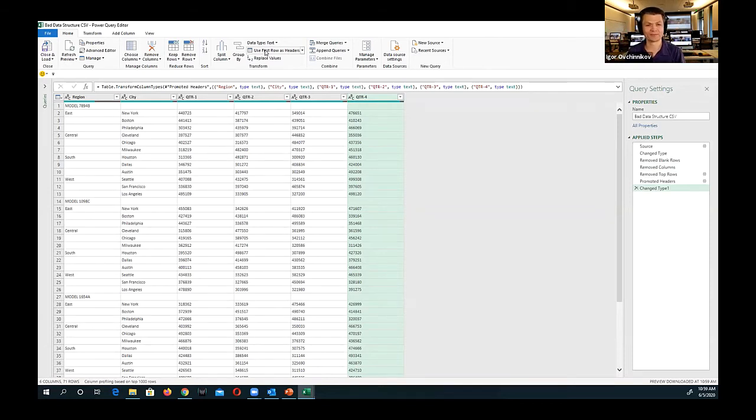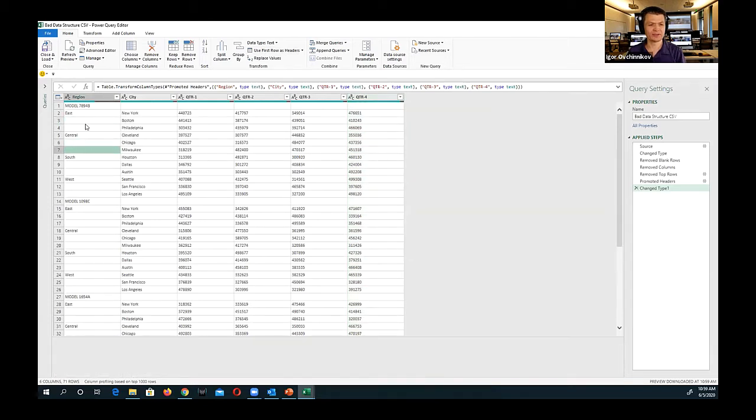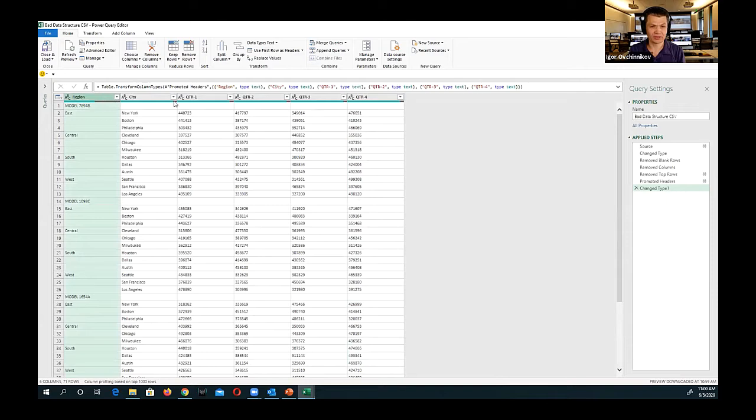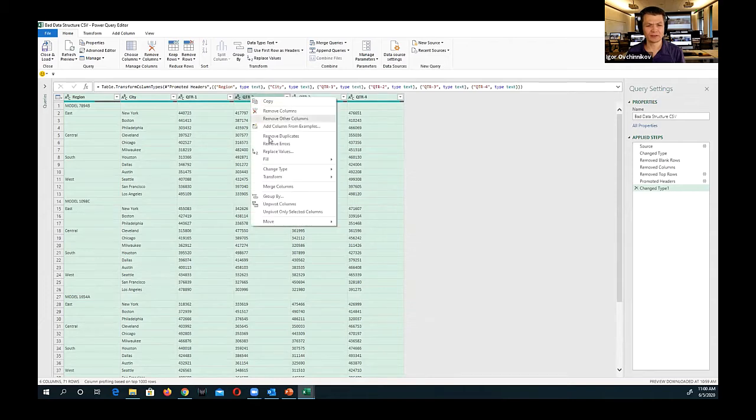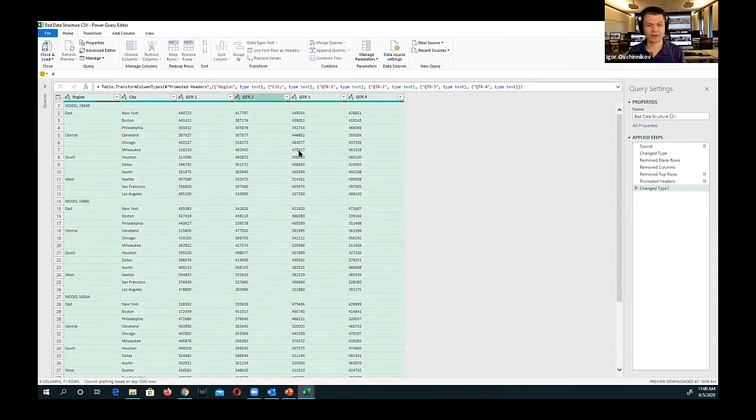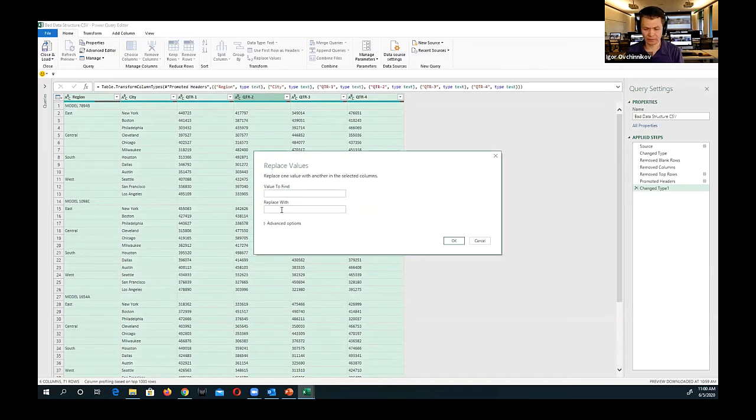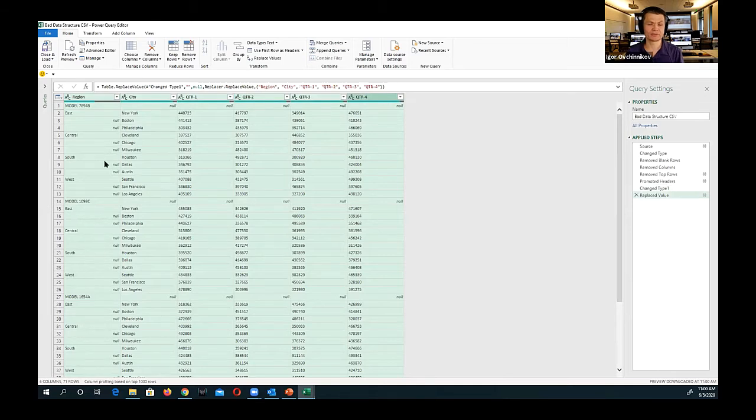Now, what I need to do is fill the blank cells here with the value above. There are ways to do it in Excel, but here there's a direct way to do this. But before I do that, I happen to know, since I've used the tool for a while, that it's better for me to replace the blank cells with the word now first. So I'm going to select everything, right-click, and Replace Values, and I'm going to replace nothing with now, and now needs to be in all lowercase. So now all the blank cells are replaced with now.